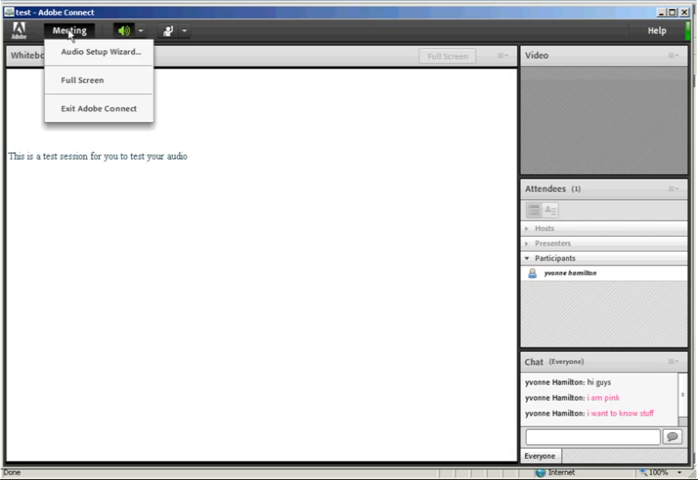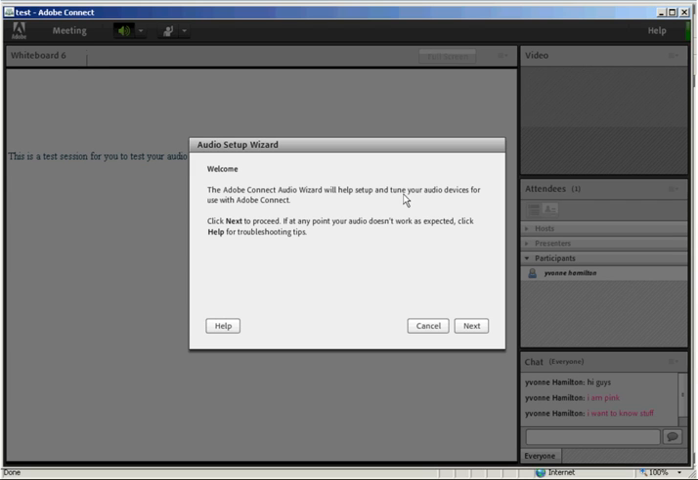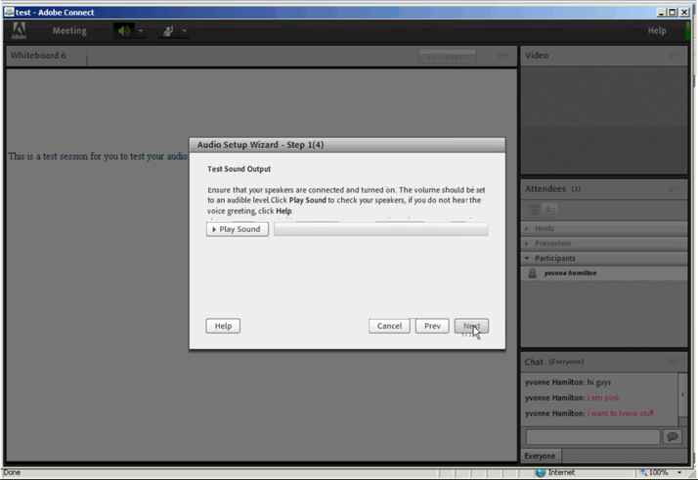So I'll just run through what you need to do. So you click on meeting, click on audio setup wizard. Quite often when you come in here, you get the welcome page. You need to click on next.